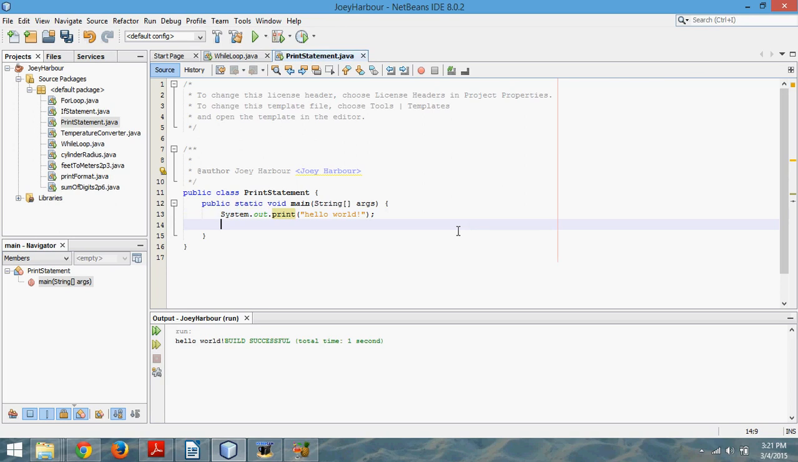If we go down to the next line and also type the same thing, dot print, hello again. This will actually be truncated onto the hello world. There won't be a space in between the two. So we run that. Hello world, hello again.